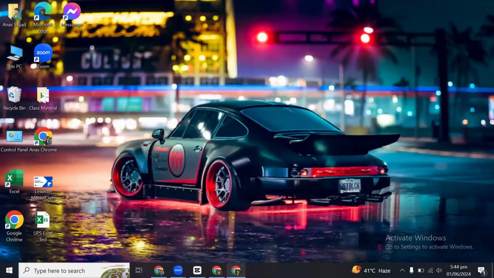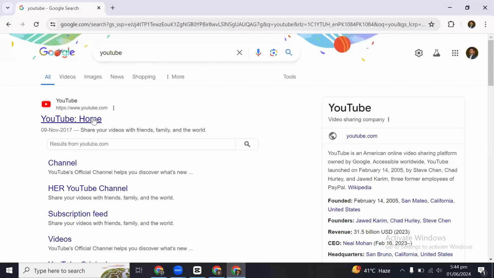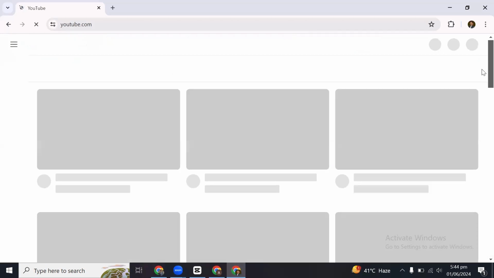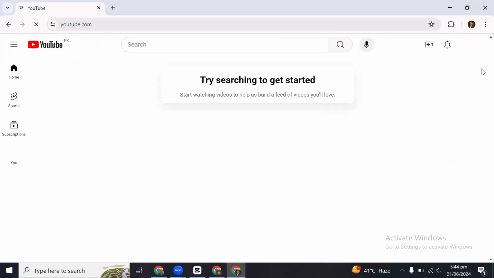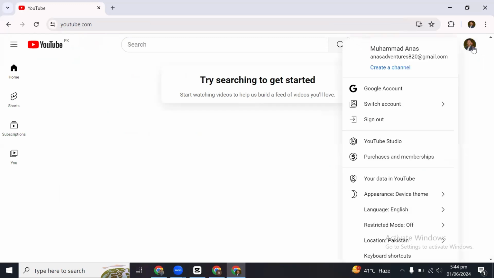So first open up the browser and search YouTube. Go to youtube.com. Wait for it to be open and then click on your profile icon on the top right corner of the screen. Click on this and click on create a channel option under your email.